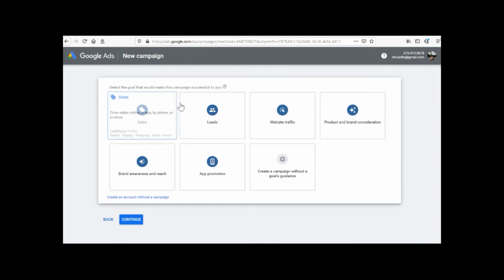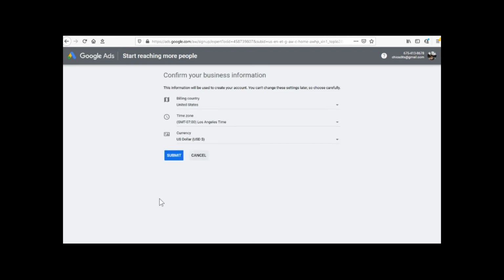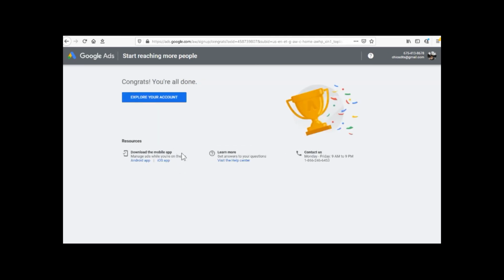It's going to ask me what kind of goals I want to set up. This is that trick again. I do not want to do the tutorial. So down here again, create an account without a campaign. Okay, now it's going to ask me what kind of location I have, time zone, currency. That's all great. Now I'm into the free version of Google Ads. Now I'm not saying you can make ads for free, but what I am saying is you can use the tools in here, and the important one we need for analytics is for your keywords. So now we've got that set up.